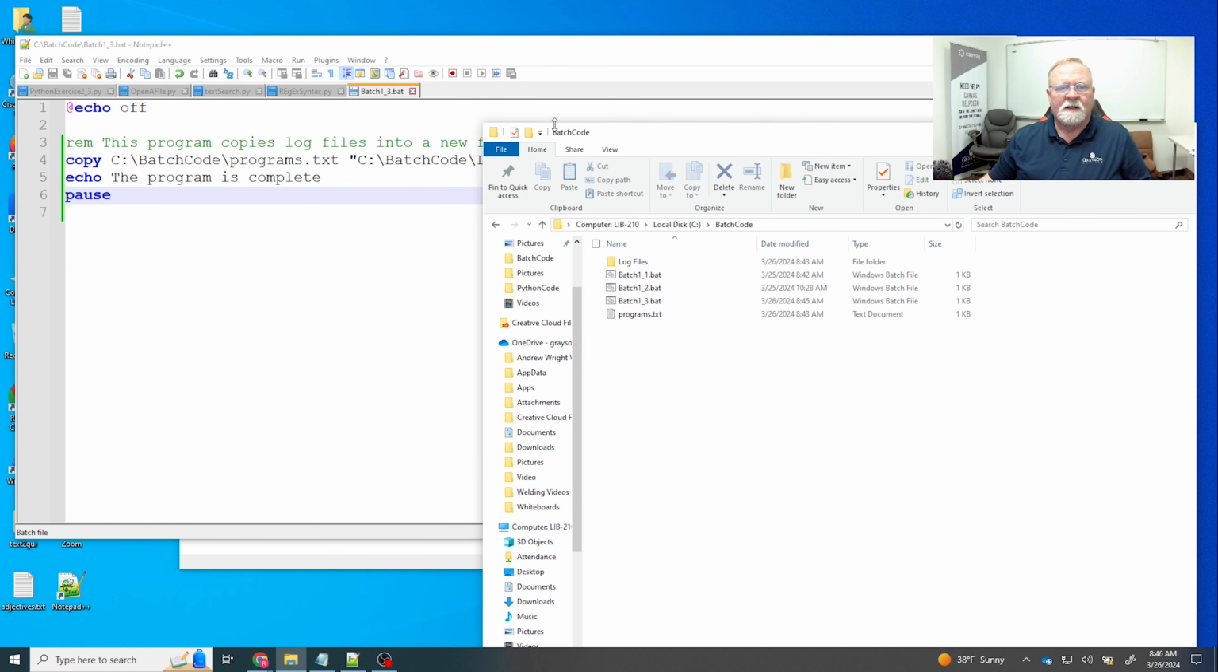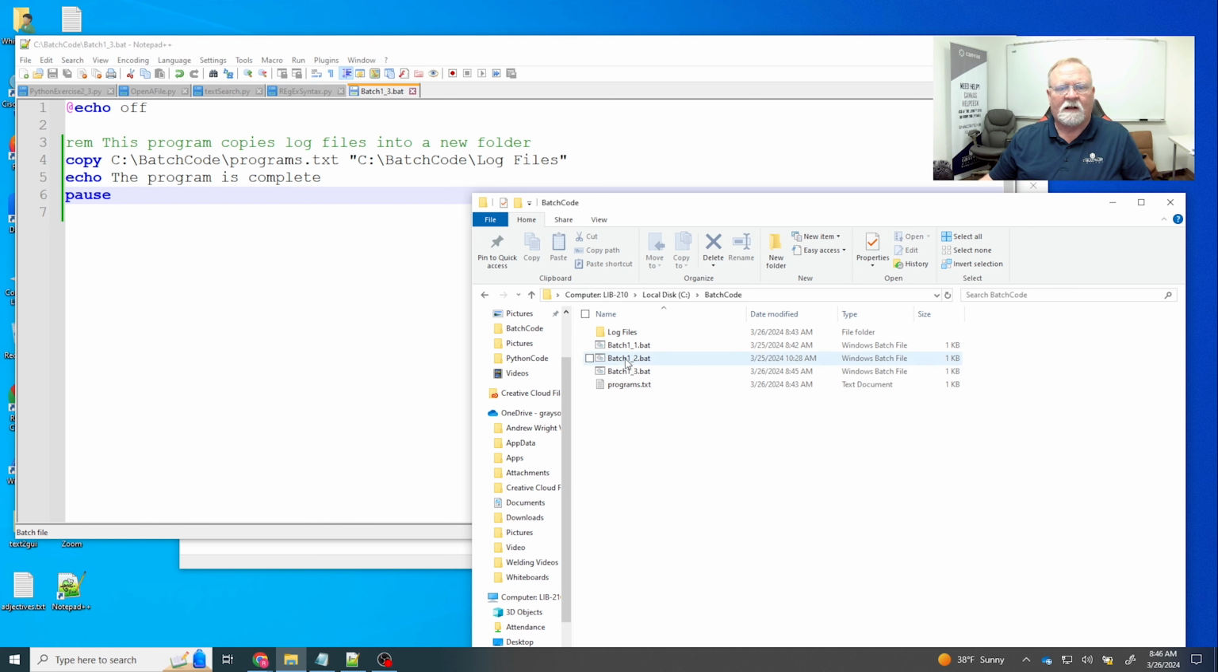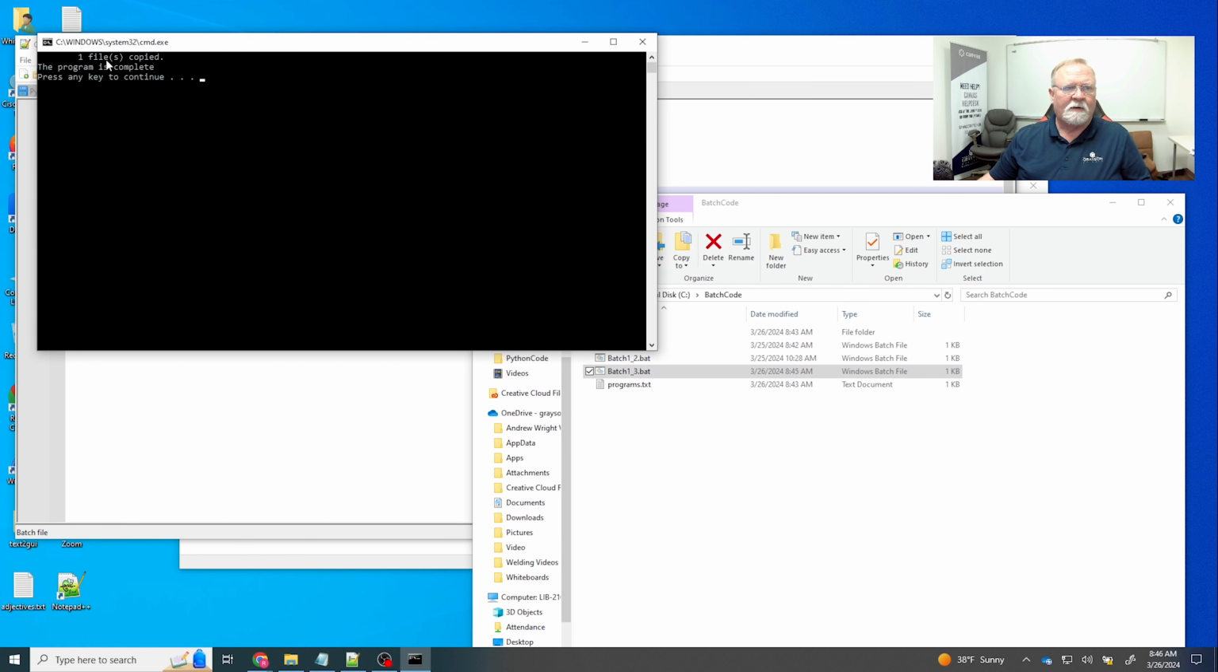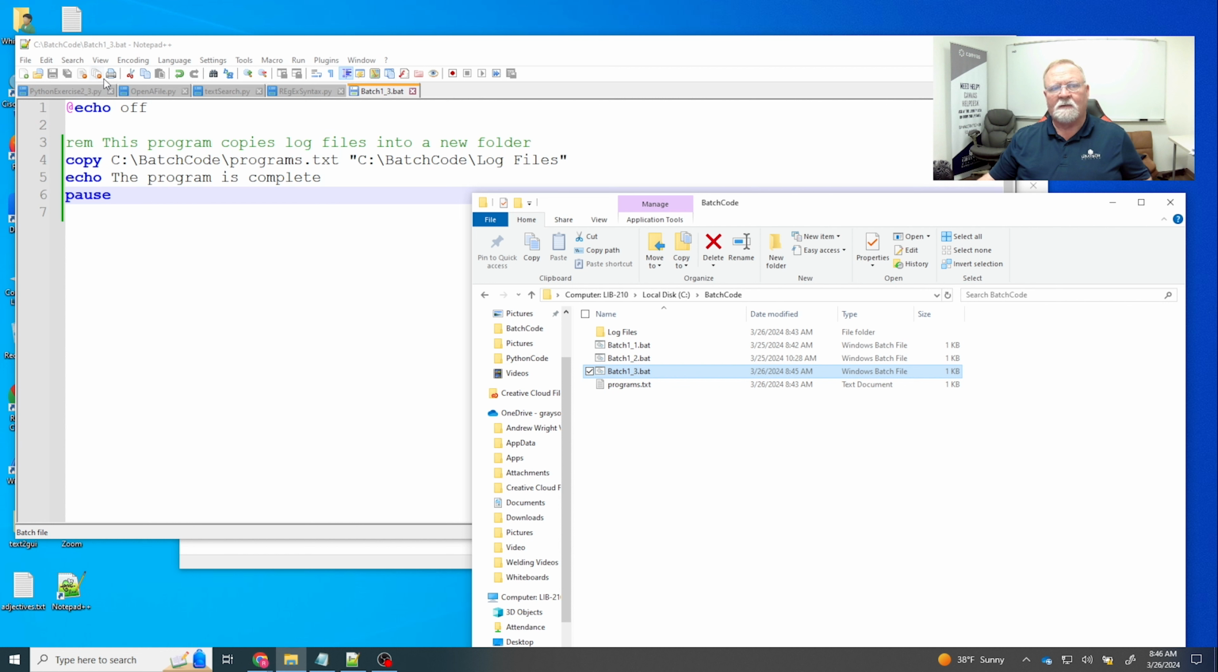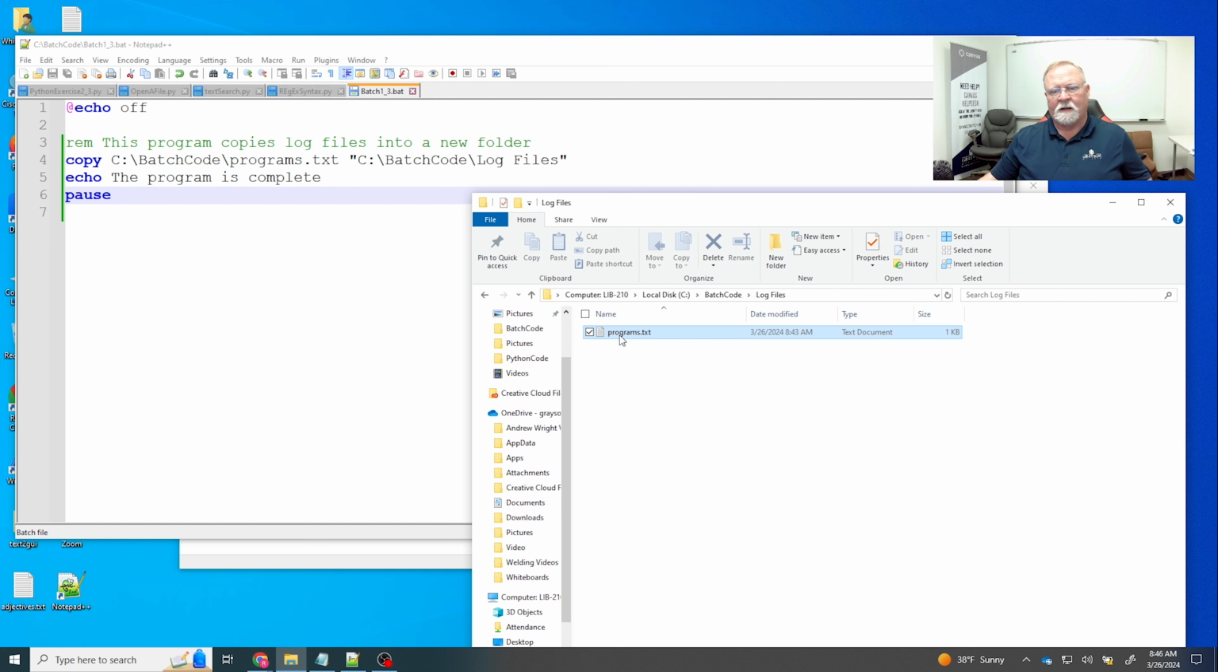And basically what we're going to do here is copy C:\batch code\programs.txt, which is our programs file, into C:\batch code\log files. So it should go into here. And then we're going to echo this program is complete and give the user a chance to acknowledge that. So once we've saved it, let's go ahead and run it. Sure enough, we have one file copied. The program is complete. Press any key to continue. When we press the key, we've acknowledged it. And now, let's go ahead and look in here. Sure enough, there is our file, and it copied.